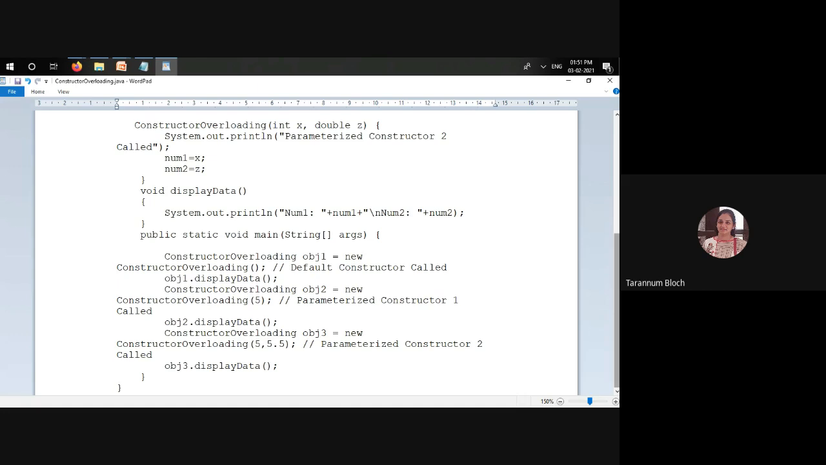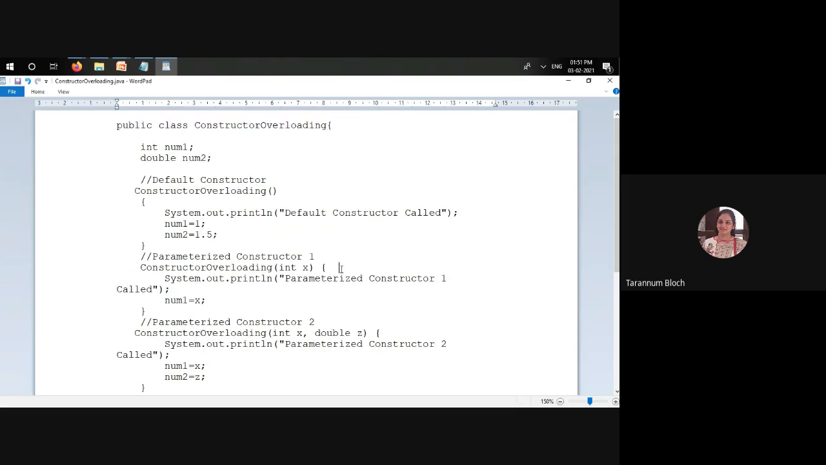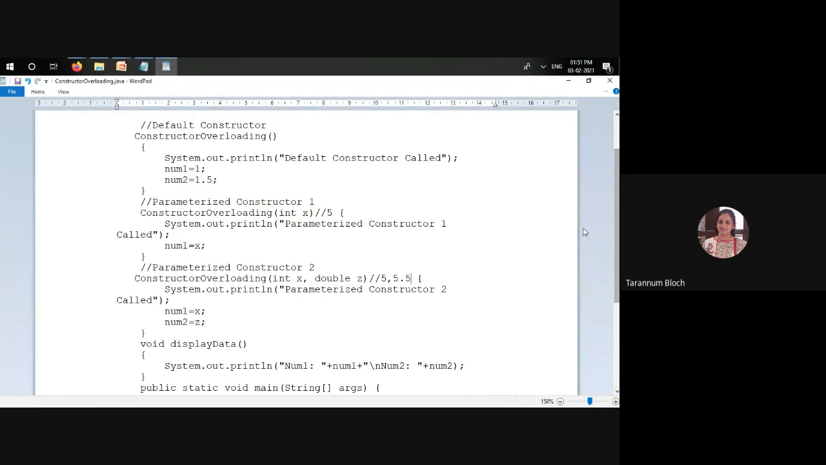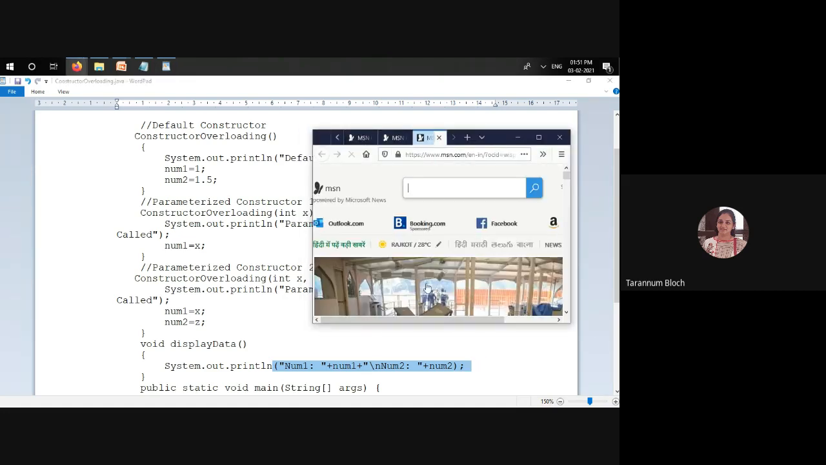So what will be the output? Here we have given the argument value 5. Here it is 5 and 5.5. Can you guess the output? In between we have called display. This is our display method. So what will be the output? Someone says 1, 1.5.